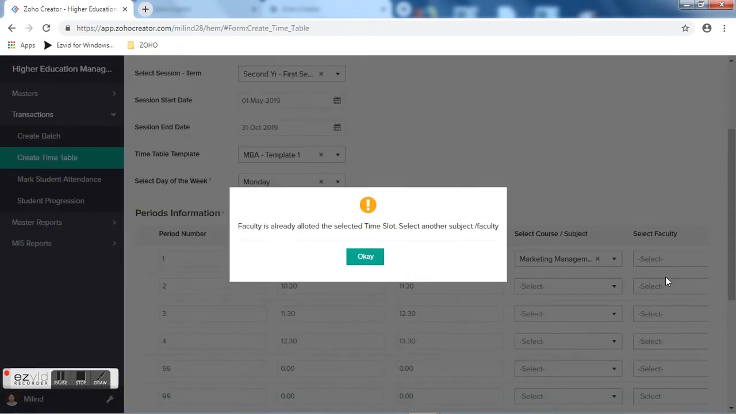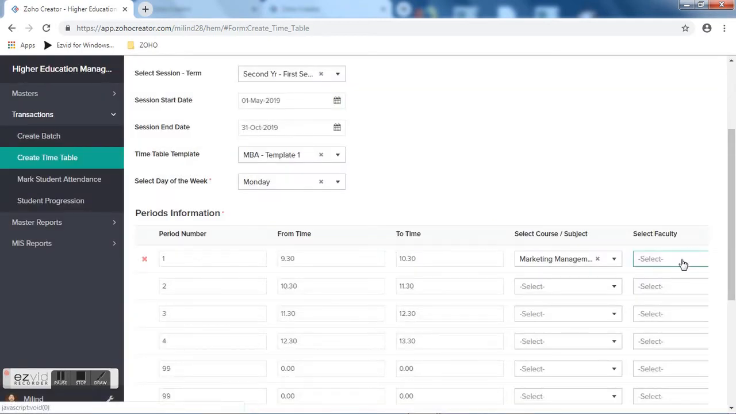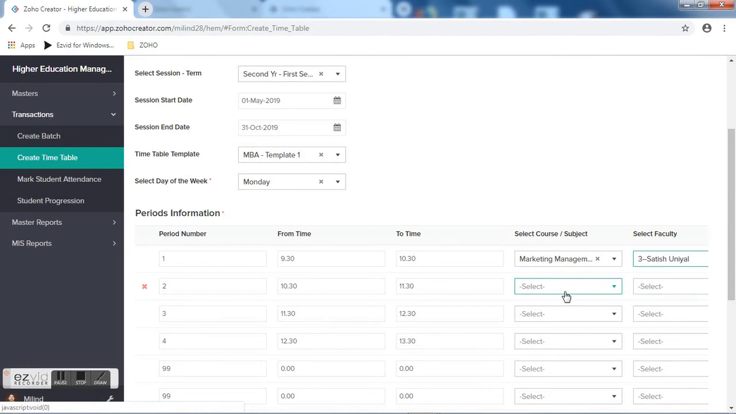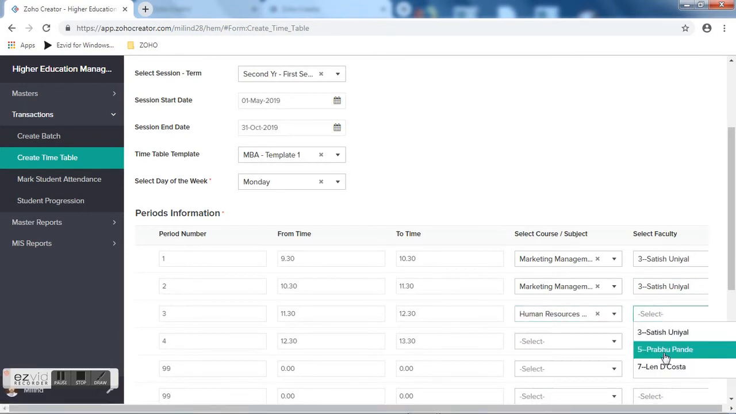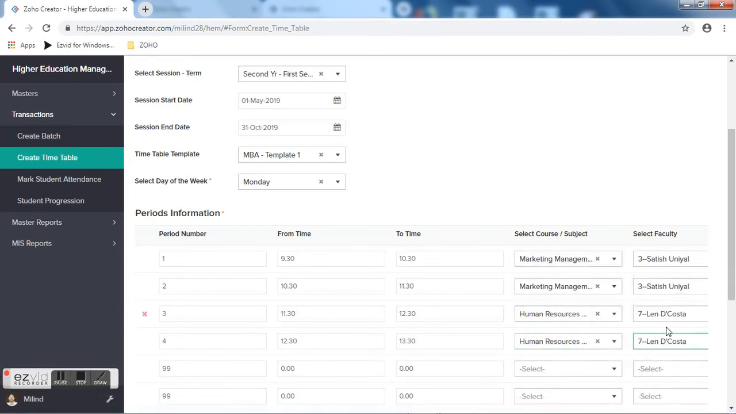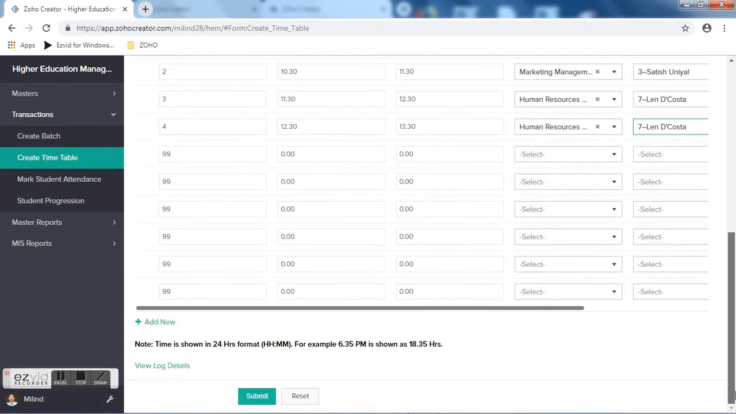So if you select a faculty who is already allocated in this particular time slot, it will give a message that the faculty is already allocated in the selected time slot, please select another subject or faculty. So this check is built in, so you need not worry about whether a faculty is free in a particular slot or not. It will keep track of faculty allocation. So you can go on defining your subject and the faculties, and then you can go down and save your timetable.